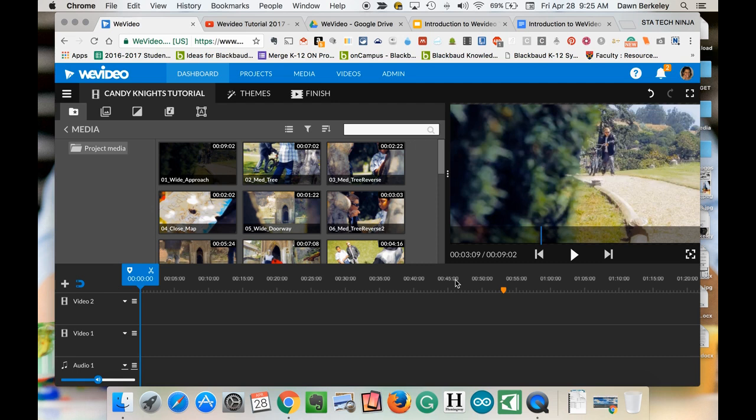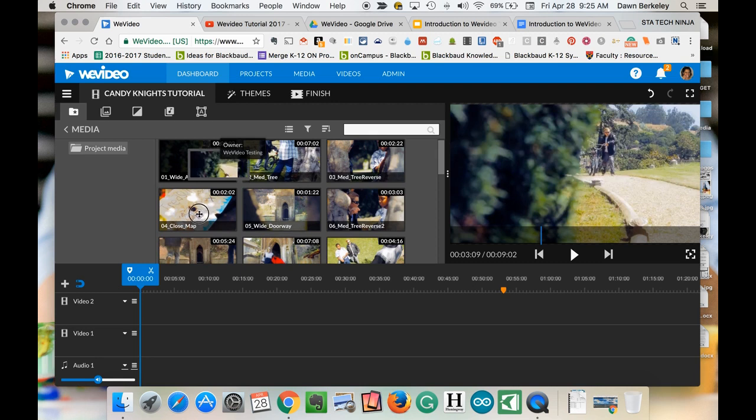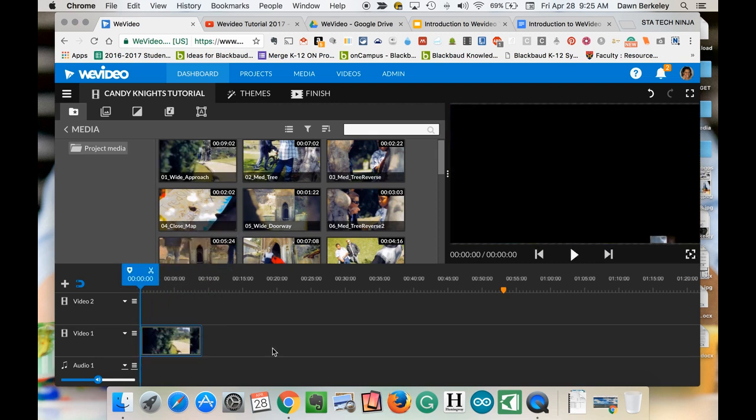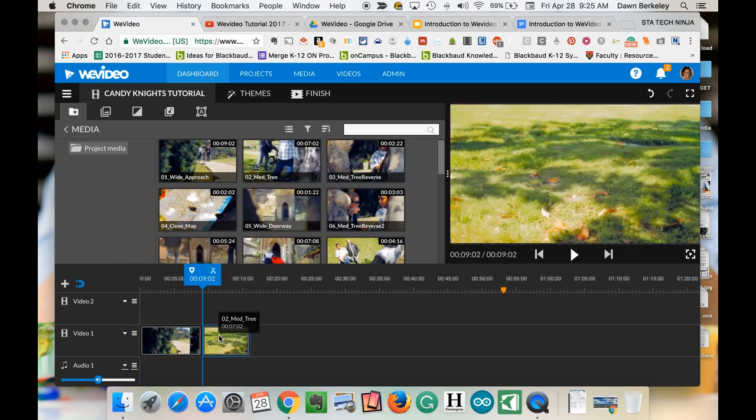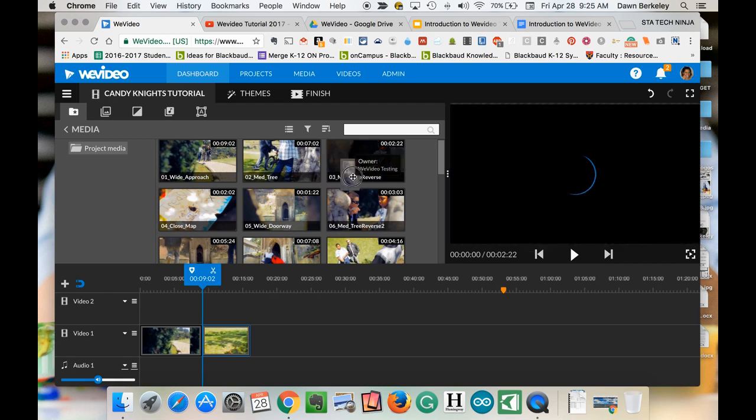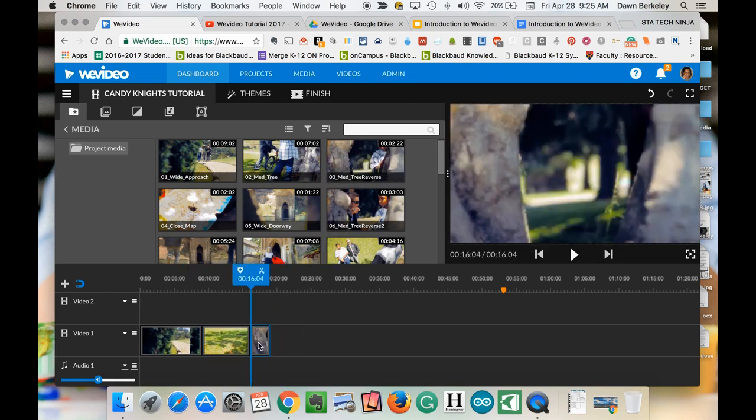The timeline, as I mentioned, already contains horizontal rows known as tracks, and the top tracks hold videos, photos, and text, and the bottom holds music and sound effects. In the media library, go ahead and locate clip number 1, which is called a wide approach, and click and drag it to the video 1 timeline track. Then select and drag clip 2 and place it immediately following clip 1. You want to make sure that these clips touch each other. Go ahead and do the same for clip 3 and drag it to the right of clip 2.